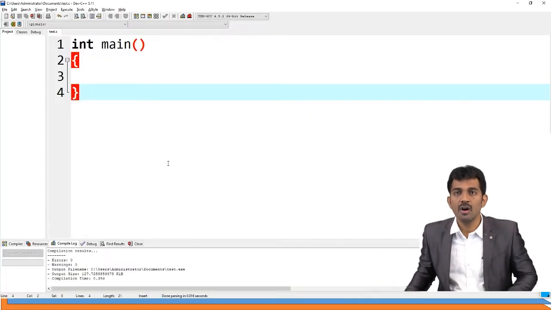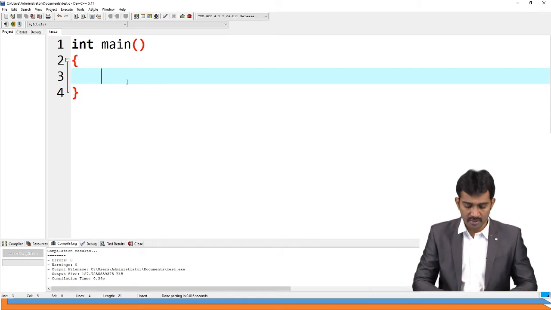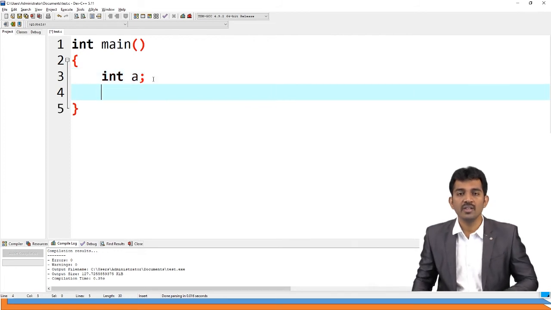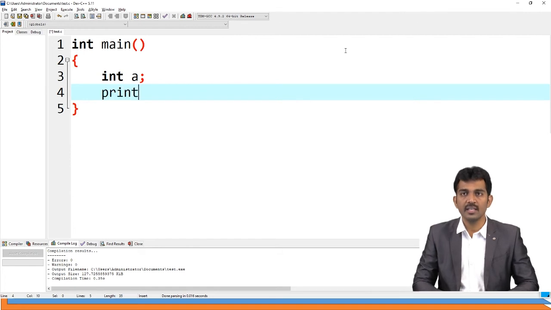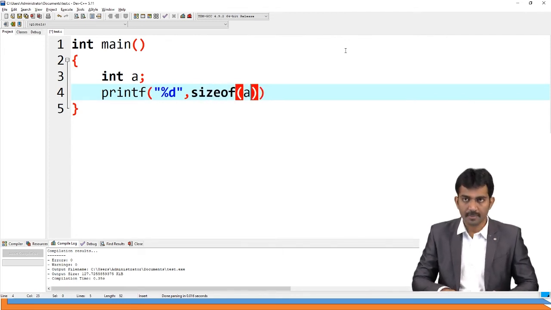See, this is the program. I want to know what is the size of integer in my computer. See, for example, int a. I want to know the size of integer. If you want to know the size of integer, you should use the sizeof operator. See, %d, comma, sizeof a.